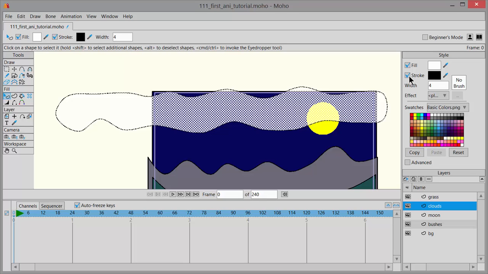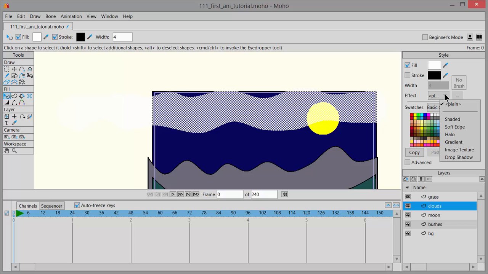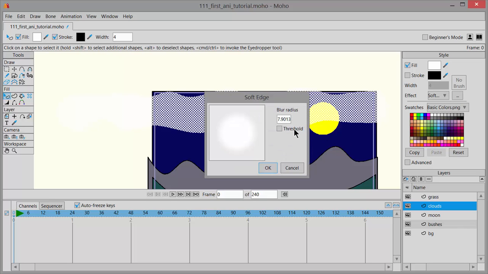I don't want the black outline, so click here. Got rid of the black outline. Next to Effect, to the right of that, click on the drop down. Choose Soft Edge. All right, I want a very soft edge on the cloud.